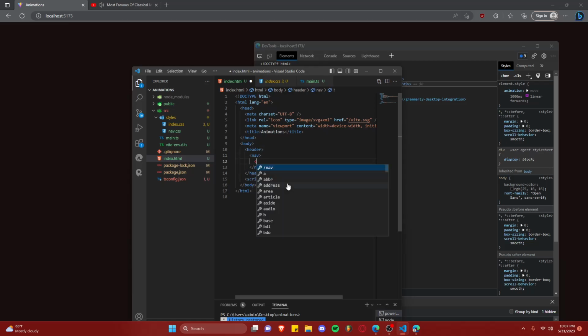nav, and a link, href hashtag, which will prompt the browser to go back to the top, and an H1 of home, or I guess a home icon or something. Then the UL, which will be a list of nav links, I guess.